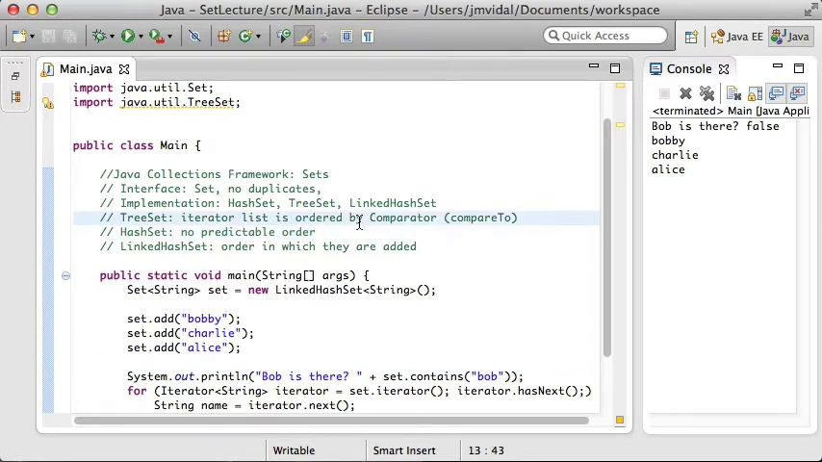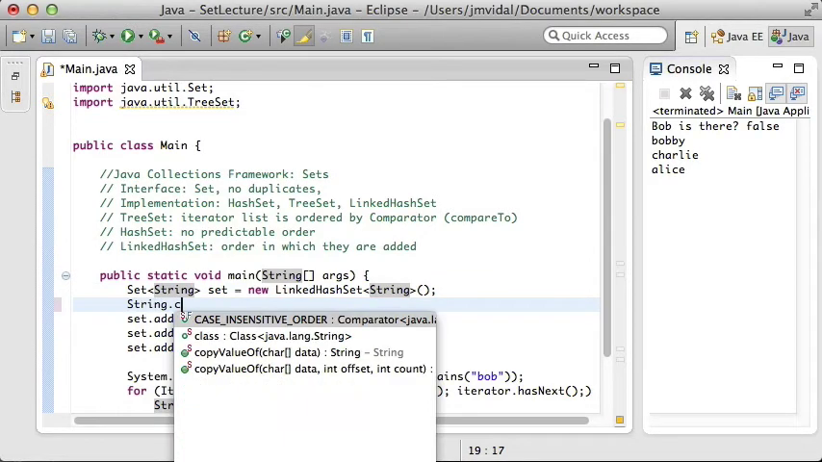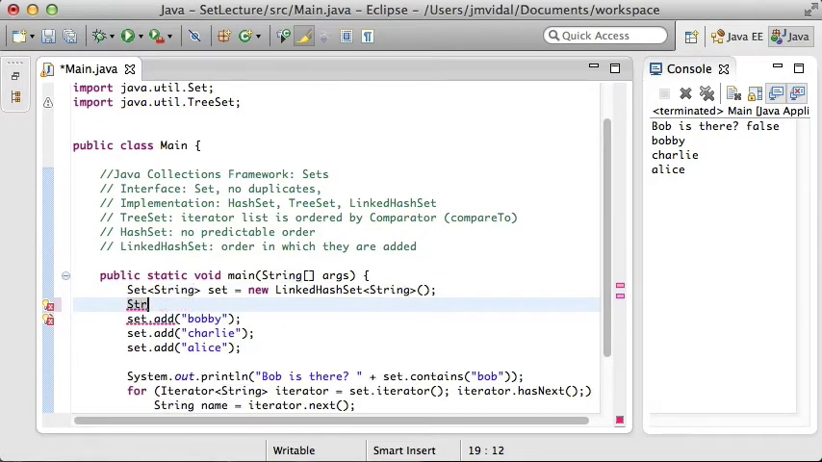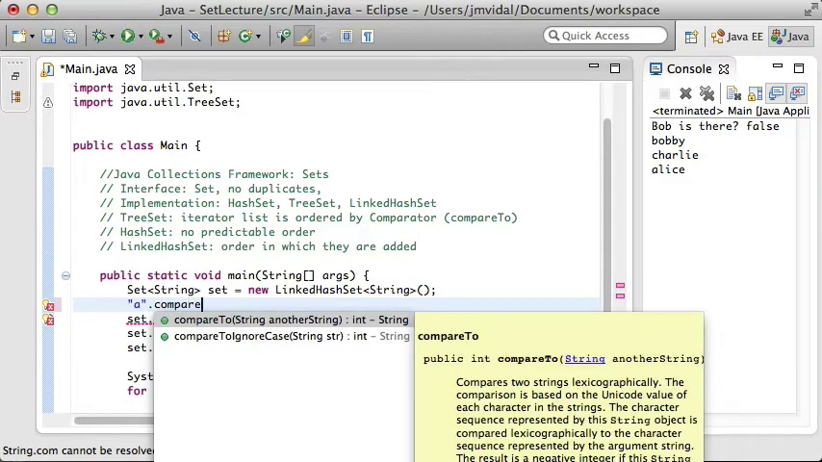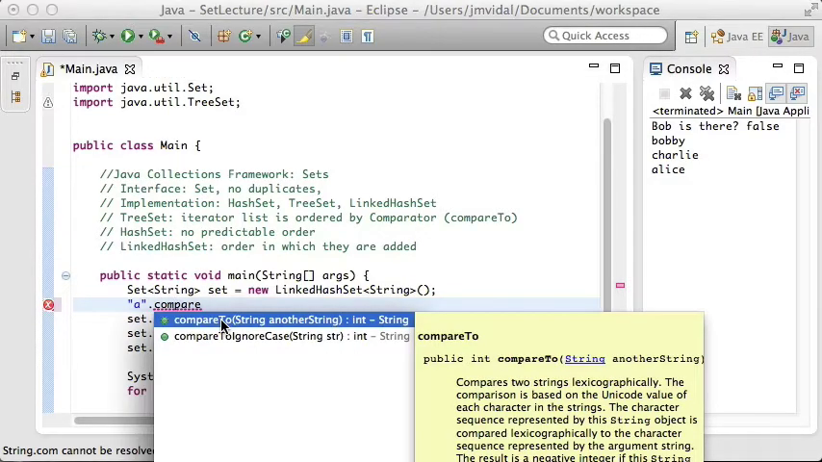Now notice I said here these are ordered by the compareTo operators. In this case, it's a set of strings, so they're ordered by the String dot compareTo. It's an instance method, a dot compareTo, which is built into String, and in this case compares two strings lexicographically or alphabetical order.